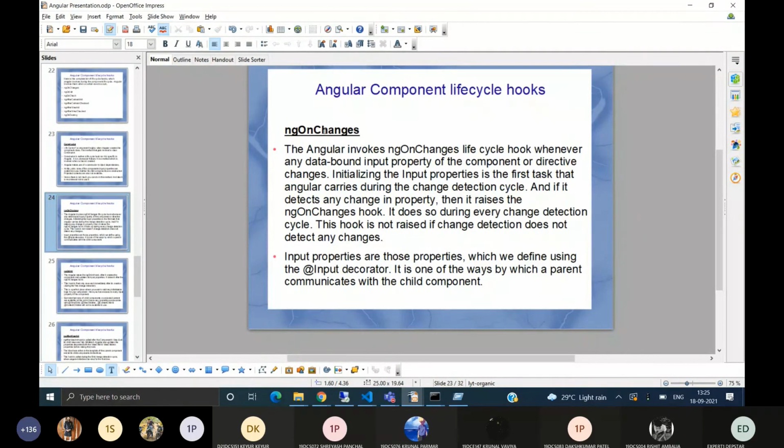Now, ngOnChanges. Angular invokes the ngOnChanges lifecycle hook whenever any data-bound input property of the component or directive changes. Initializing the input properties is the first task that Angular carries out during the change detection cycle. And if it detects any change in a property, then it raises the ngOnChanges hook. It does so during every change detection cycle. This hook is not raised if change detection does not detect any changes.